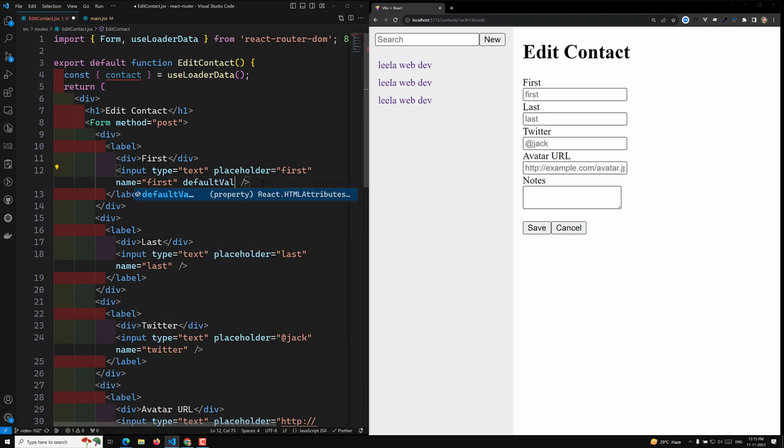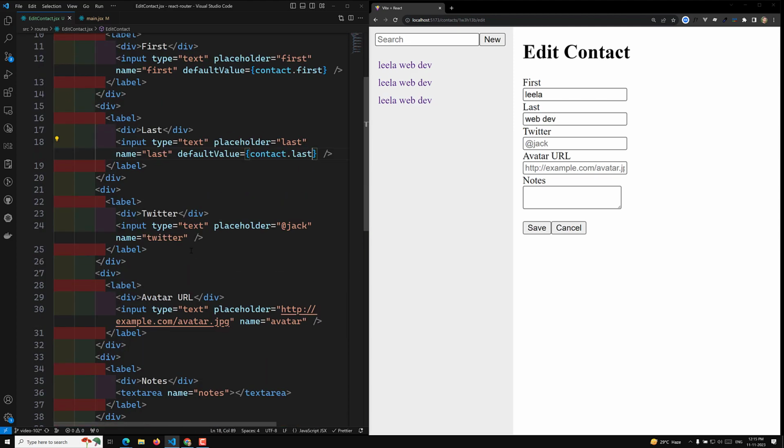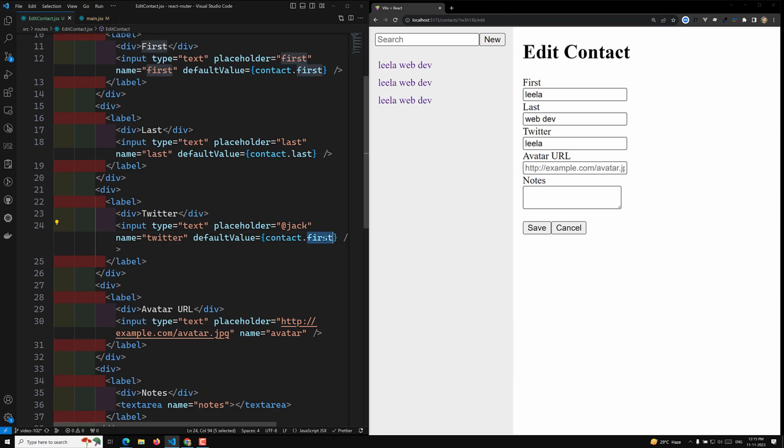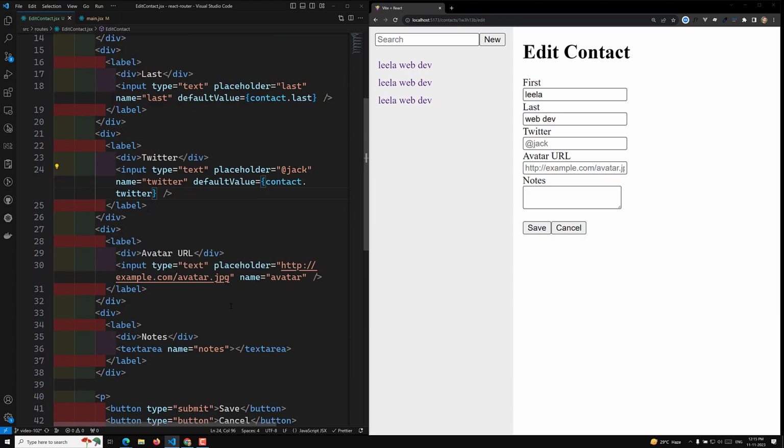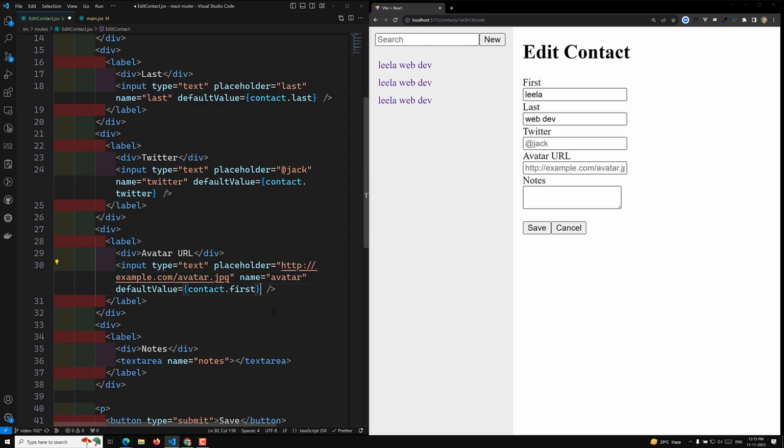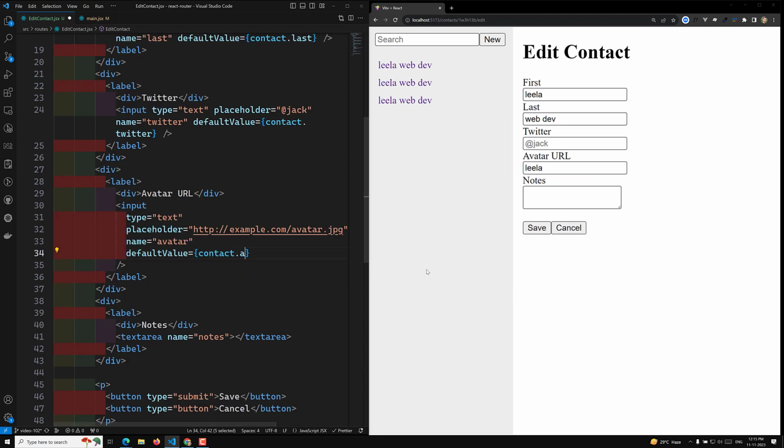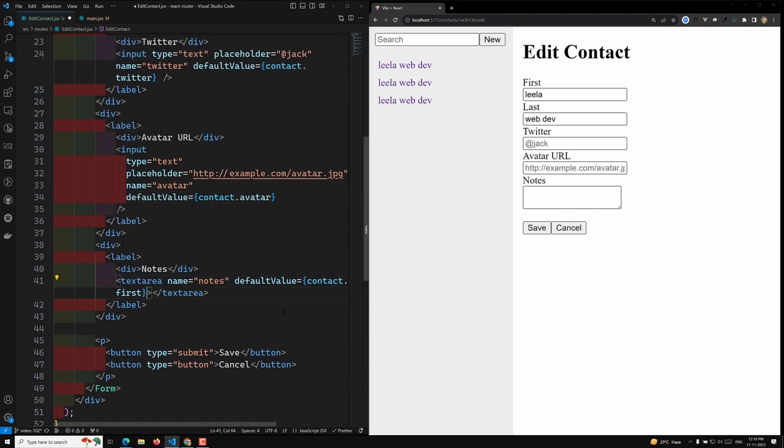It should not be a value, because then we cannot edit the change. So contact.first. Okay, and we are able to populate the data. See, we are able to get all this data. So contact.last, and another one is contact.twitter. So this Twitter is also completed, and here we need to have avatar, and the last one is notes. You can show this one as notes.